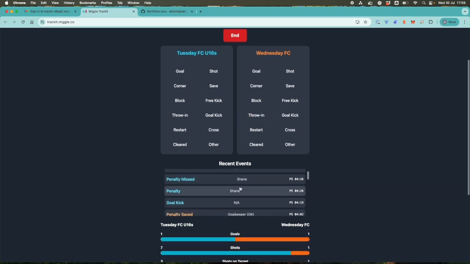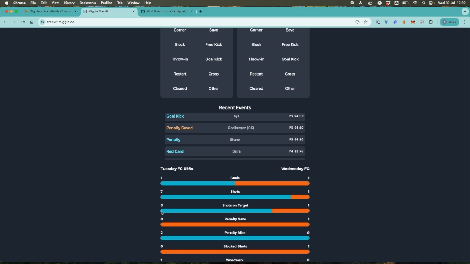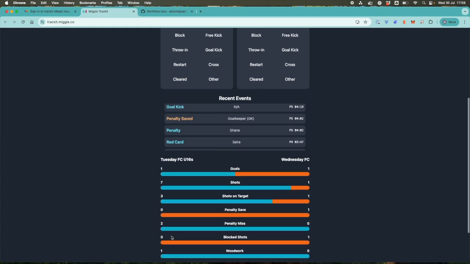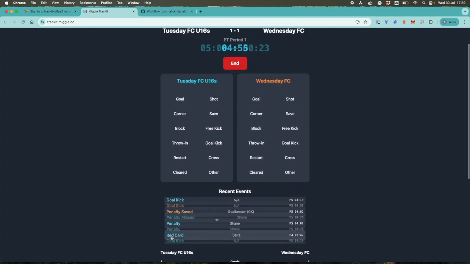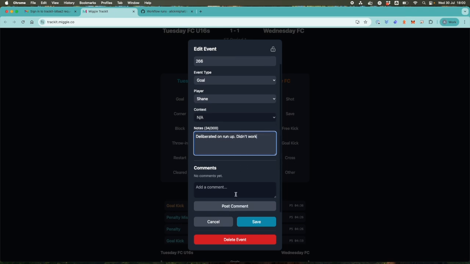And you can see here that our shots have started to increment. One of them was on target. We had one saved penalty, but we also had two penalties that we've missed: one that was saved and the one that was completely missed. So let's go and add a little bit of information on that penalty miss. Deliberating on run-up didn't work. Let's save that.